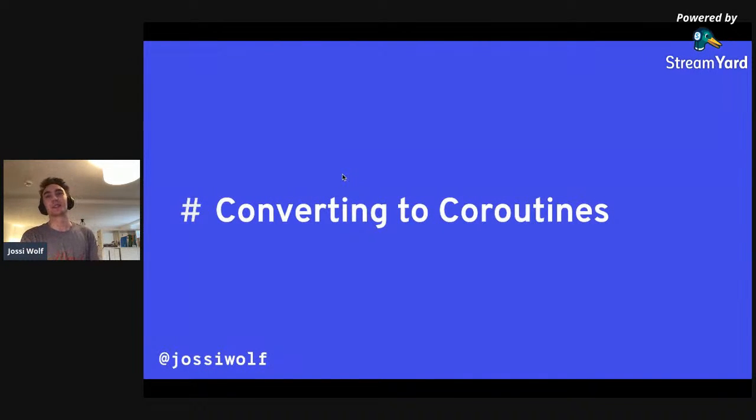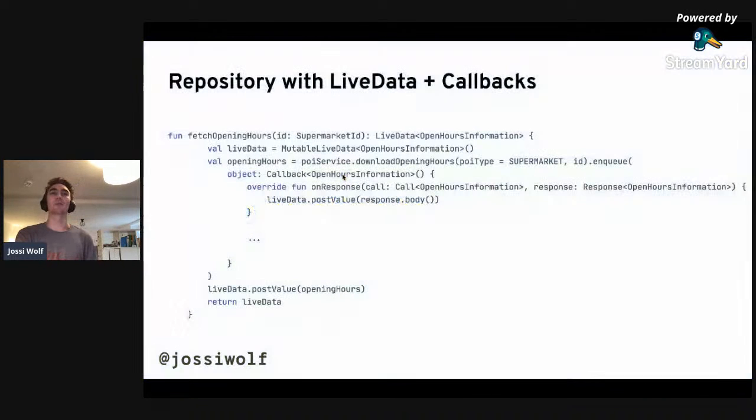So, converting to coroutines, fun exercise number one. I know this is a lot of code, which is also kind of the point of the slide, but I want to show what things look like. So this is a repository with LiveData, and we were also using callbacks, for example Retrofit requests, which is not exactly great. So the first action we took was to strip out all the callbacks we could and replace them with coroutines.